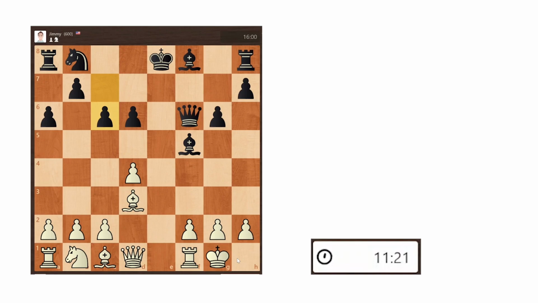There may also be increment included. So increment is time added for each move you do. So right now I'm at 11 minutes and 15 seconds or whatever, but I think I have a 10-second increment. So let's say I make a move, it went up 10 seconds.